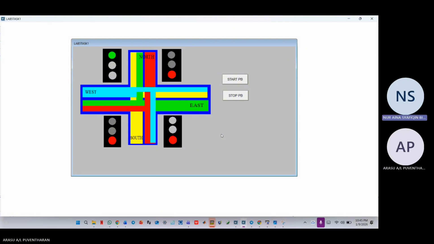At the same time, the west traffic light turns green and follows the same sequence, which is green for 10 seconds, followed by yellow for 2 seconds, and then red. Next, the south traffic light turns green for 10 seconds, then yellow for 2 seconds, and finally red. After that, the east traffic light turns green for 10 seconds, followed by yellow for 10 seconds, and then red.